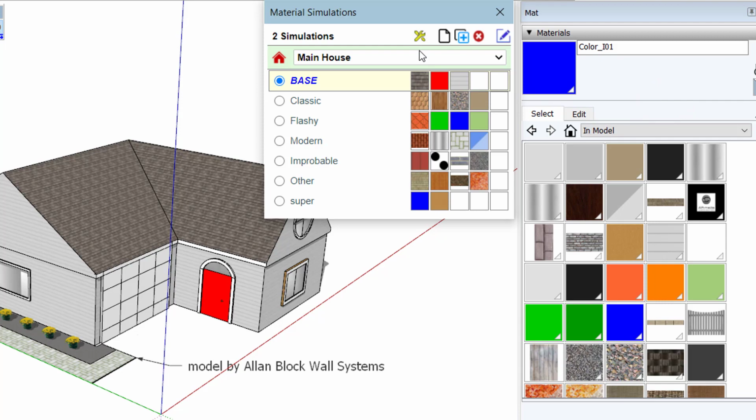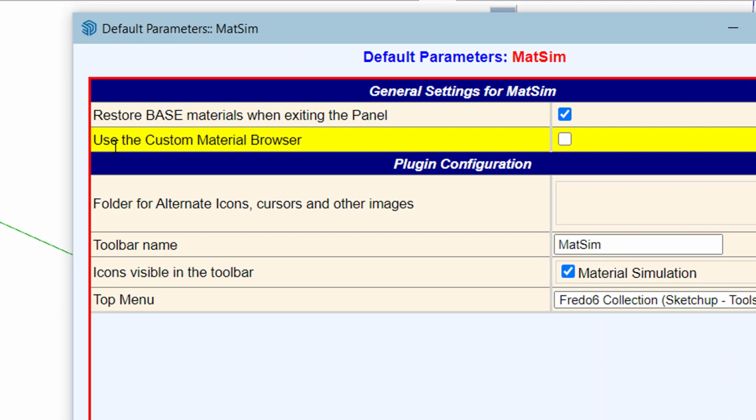Okay, and you have the default parameters. The default parameters have actually two options. One is to restore the base material when exiting MatSim. This is important because there is really a change of materials in the model when you use a theme. This prevents you from exiting MatSim in a state where materials are replaced. The other is to use the custom material browser. On Windows, this is optional. If you don't click it, it will not appear, but you have the possibility to use it anyway. On Macintosh, this is mandatory. You must absolutely use the custom material browser, and there is no option.